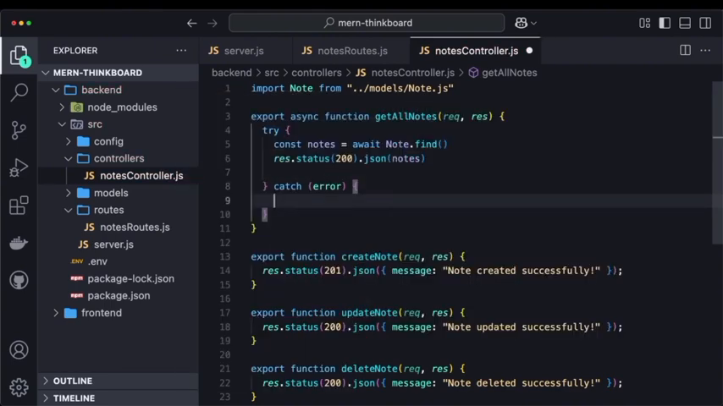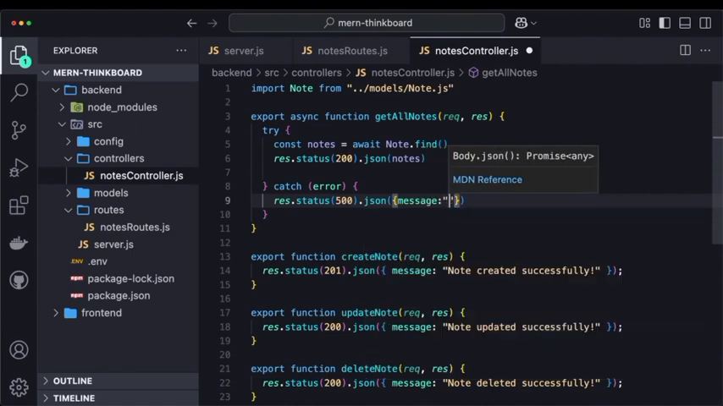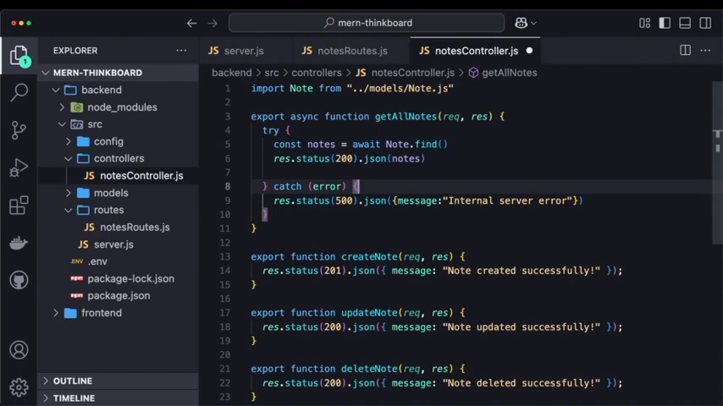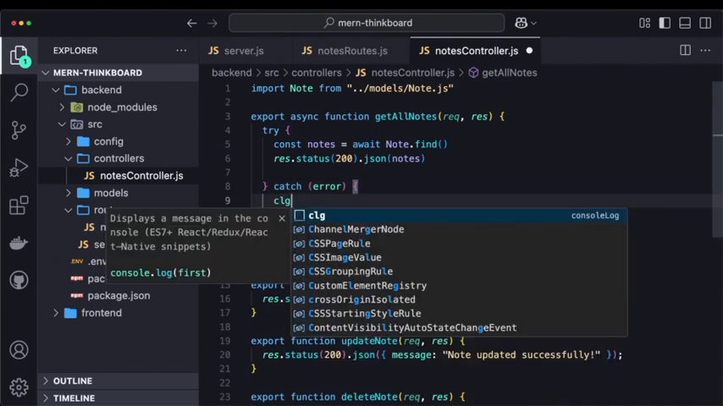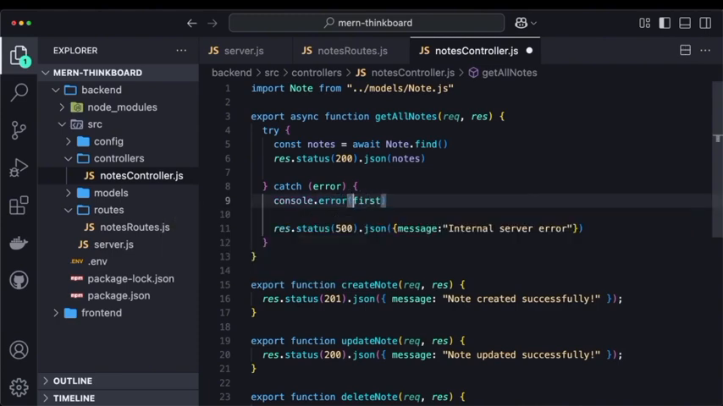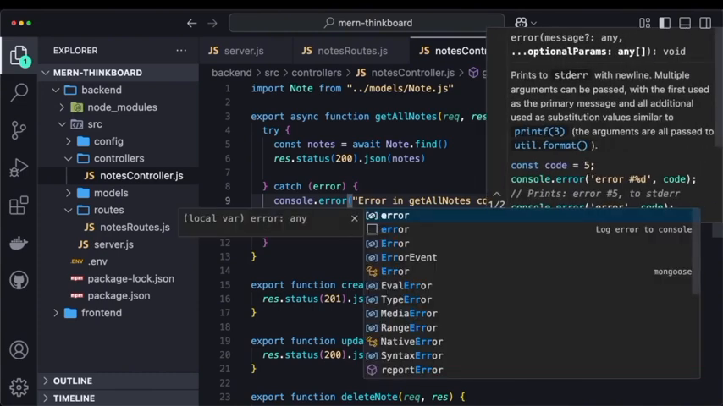In the catch, that means the server failed, right? If we hit the catch block, we can say res.status of 500. This is something that we have talked about in the past, and we'll just say json for the message. We can say something like internal server error, and for debugging purposes, you can put the error in the console. So I'll say console.error. Let's say error in get all nodes controller, and then just put the error itself.